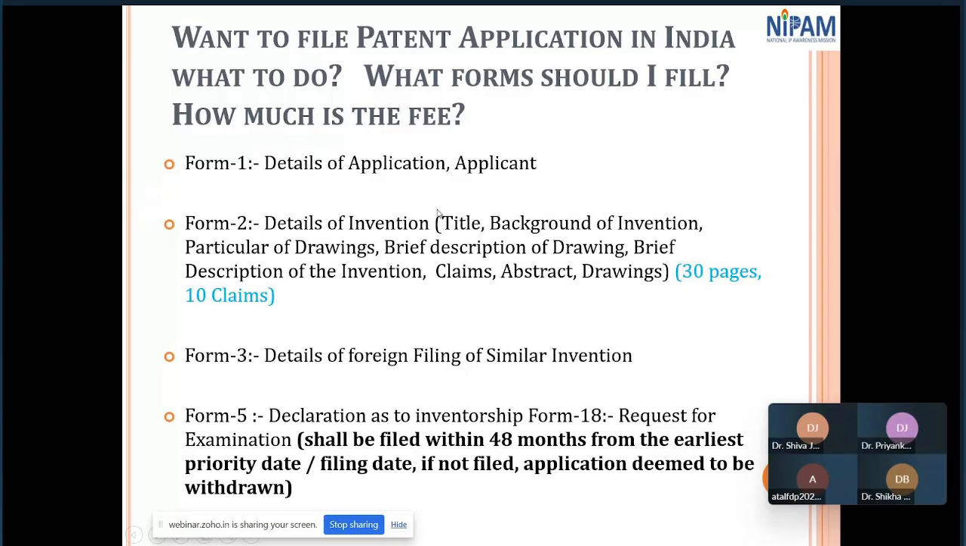Now, if you want to file a patent application in India, what to do? It's not necessary that you file the patent through any other person. You can file the patent on your own. You have to make an account on the IP India site. Firstly we make the account. Then there are the online forms. We have to file the forms.